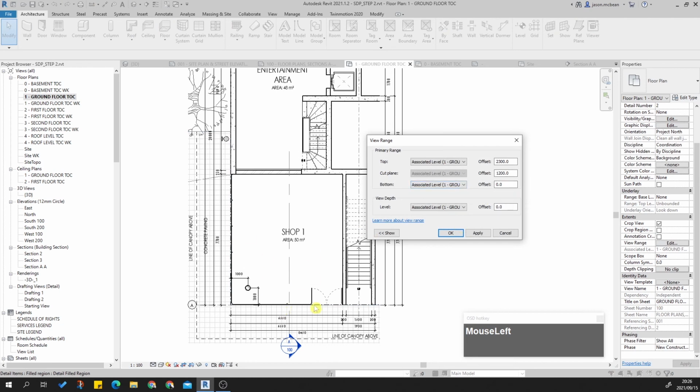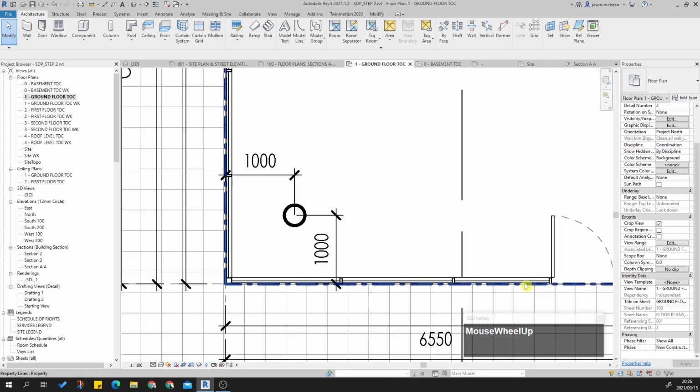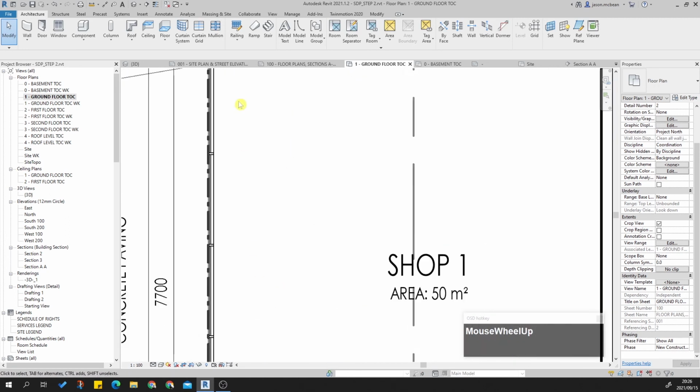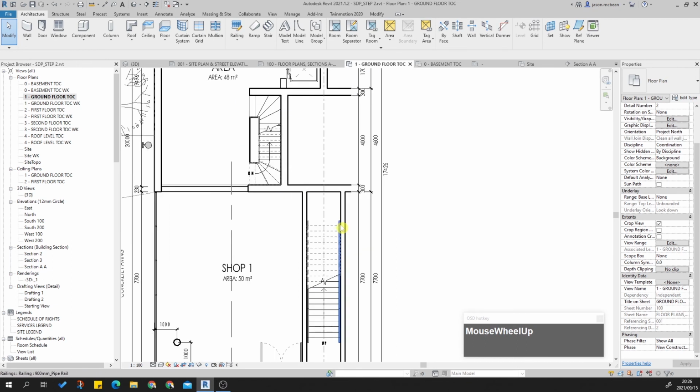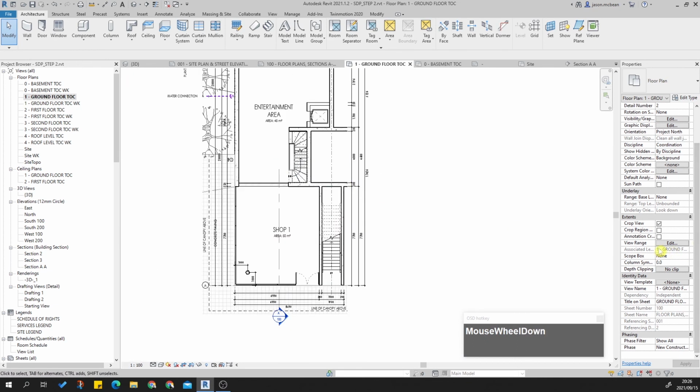Currently it does look correct, but if something's not looking correct, you might have to make the view depth a lot deeper. So this view depth might have to be minus 755. You can see now my shop front is showing a bit better. That's very important. If you've got steps in the slab, you must make adjustments to do so.